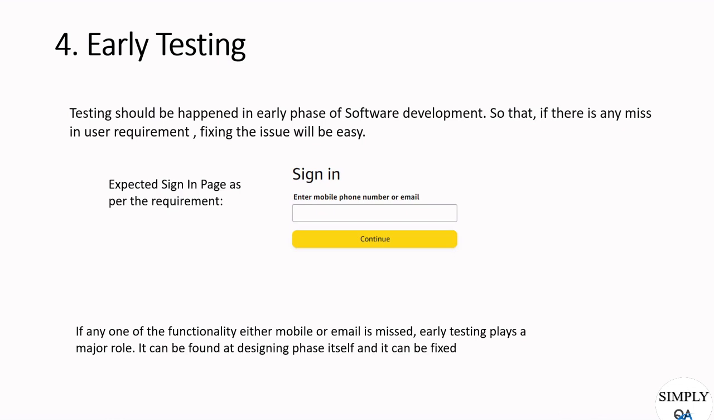That is, the testing should start in the phase of software development itself. Assume the development team is developing a web-based e-commerce application, and this is the very first module, the sign in module, and they have missed this email field. If testing had begun at that stage, we would have easily identified that the email field is missing by comparing it with the user requirement, right? So basically the testing should not happen once the entire application is developed, whereas it should happen in the early phase of software development itself, so that we can avoid unnecessary defects in our application, right?